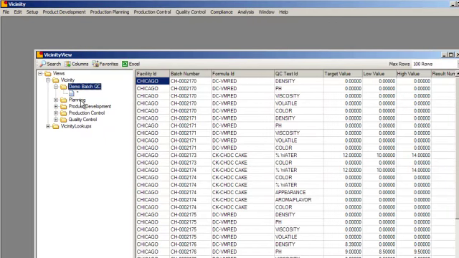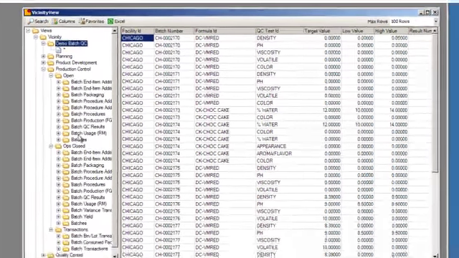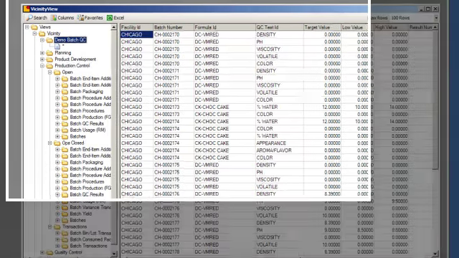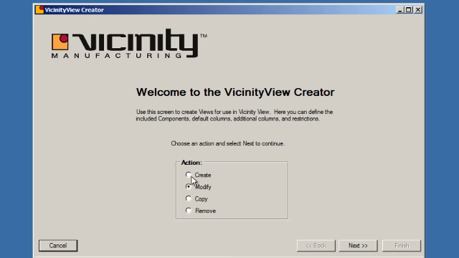The queries that ship with Vicinity are still here, as seen under Planning, Product Development, Production Control, Quality Control. All of these views were created by Vicinity, and they have been shipping with each version of Vicinity. When we upgrade from one version to the next, we will only be upgrading or maintaining the Vicinity created views. The user's views would still stay intact as the user created them.